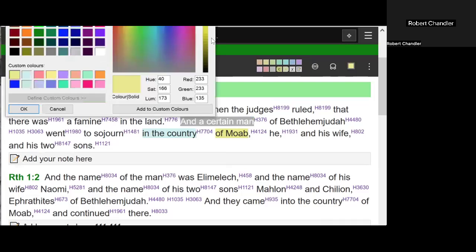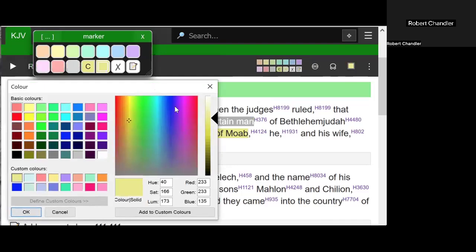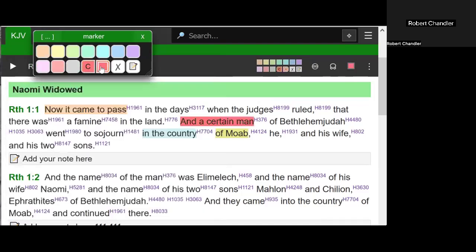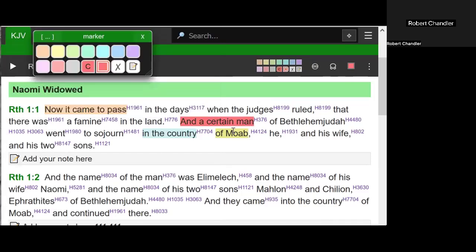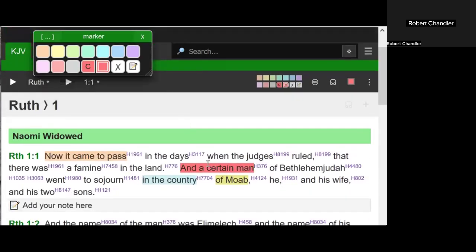Let's try that again. Let's try a red. Okay, so red gets selected. Yellow used to be the top of the list. Yellow's now moved to the side, and red's now at the top of the list. And then there's the clear button here.